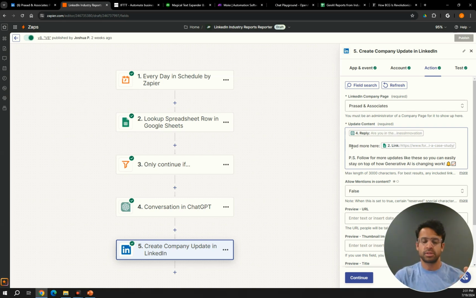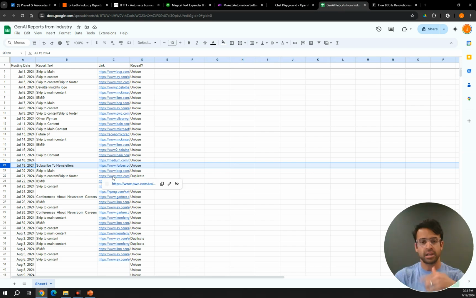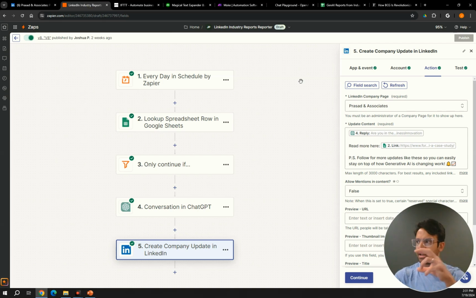In these posts, I want to be able to direct whoever's seeing it to the original article. So from the spreadsheet where I am tracking all of the links to these articles that I want to have summarized, I am feeding that link here so that it goes along with the post. And then I include a call to action to follow the page. So please follow Prasad & Associates if you're interested in stuff like this.